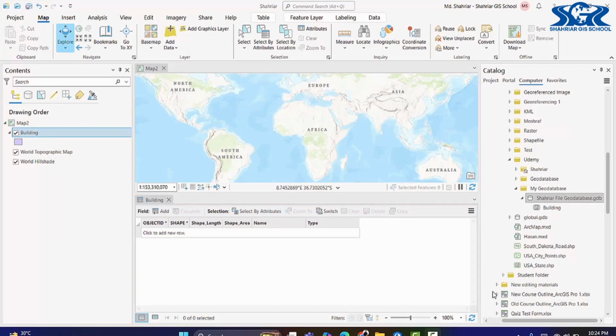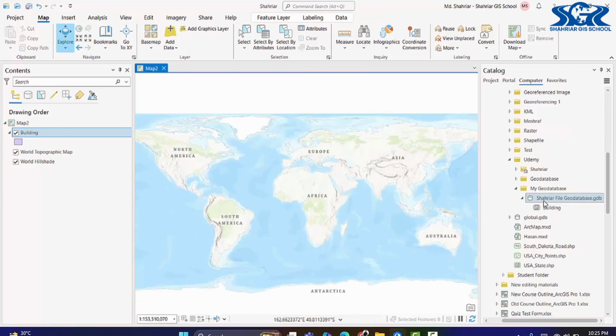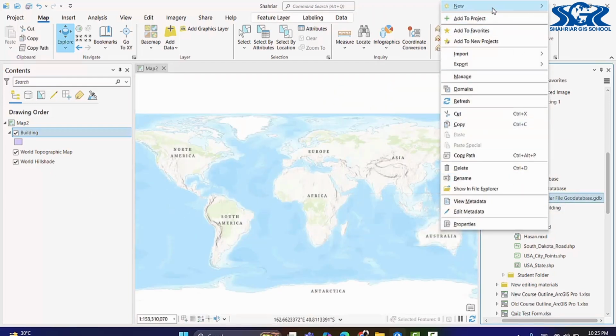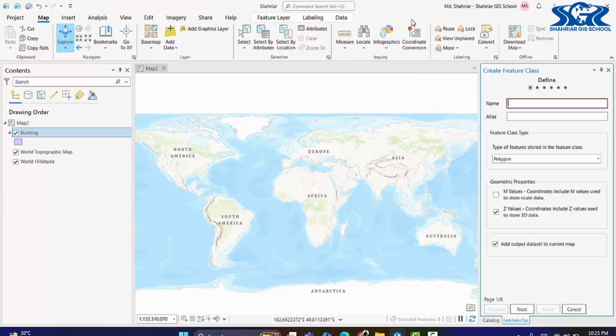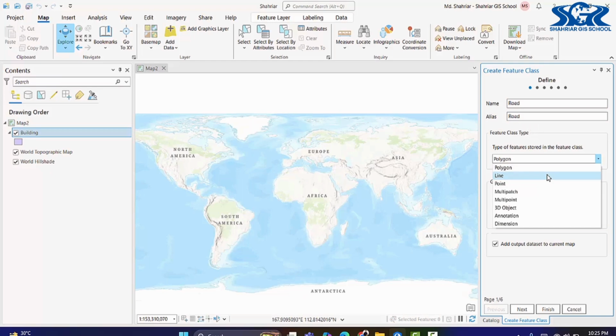Now, time to create the rest of the two feature classes, which are road and landmark. Use the same way, very quickly. Close this one. Right click on this geodatabase, go to new, then click feature class. Give the name road. Use the same name for our alias. And what will be the type? Yes, line.